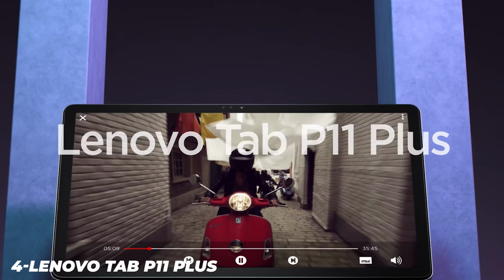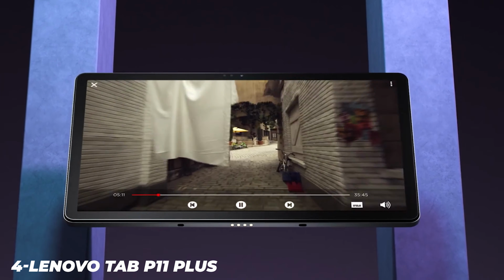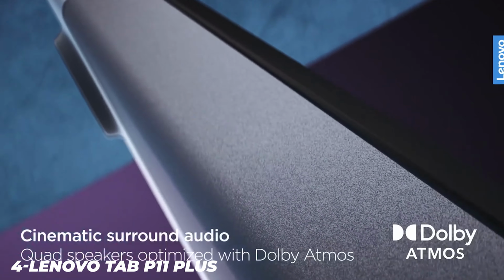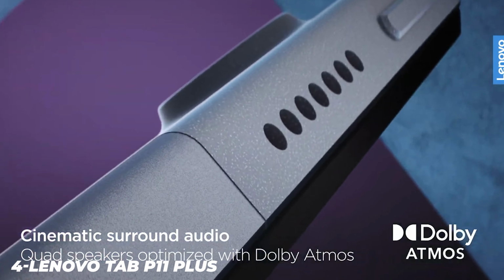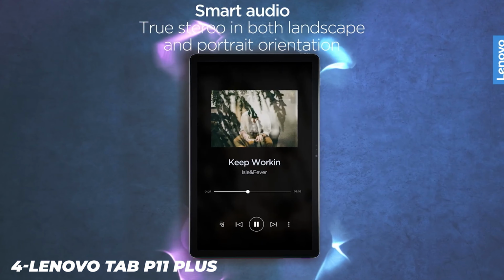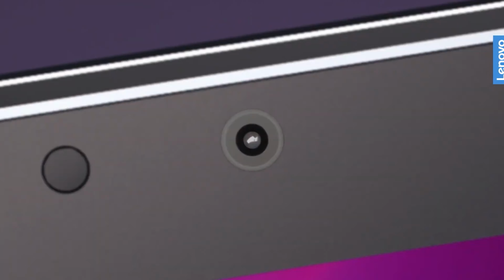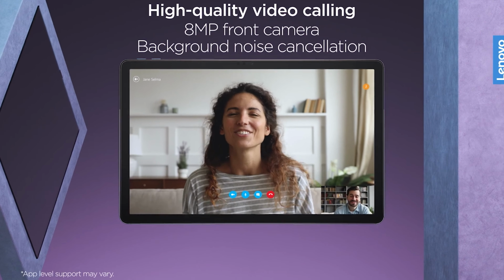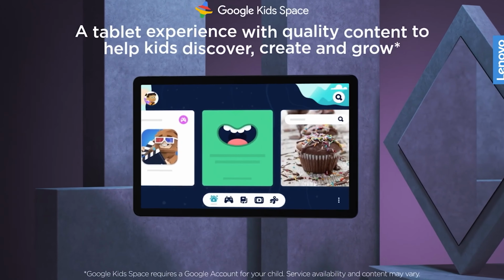The Lenovo Tab P11 Plus has an 11-inch 2K display. The Tab also has immersive sound with quality Dolby Atmos quad speakers. Lenovo has also installed Google Kids Space for kids' entertainment, wherein people can download thousands of kids apps that are verified by Google for their kids. The YouTube Kids app is also a boon when it comes to diverting toddlers' attention.